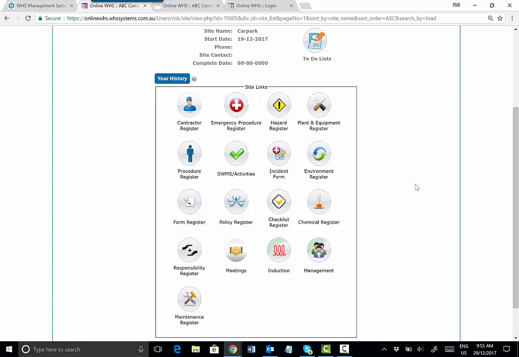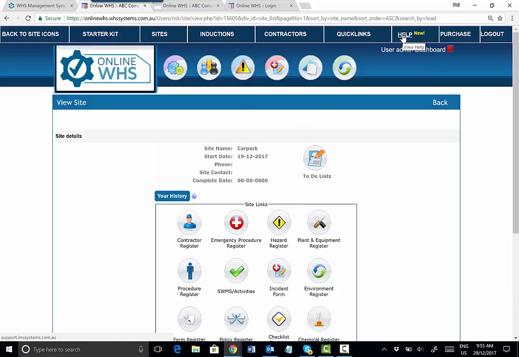I hope this has helped with understanding how the permission levels work in Online WHS. For more information, please don't hesitate to select the help section up here to find out more about it.